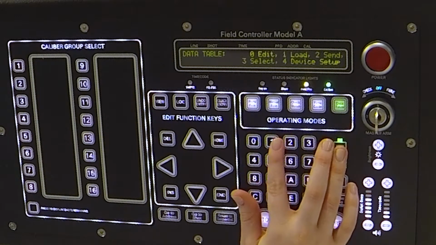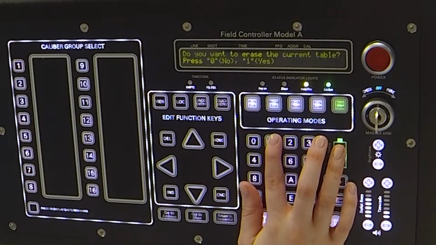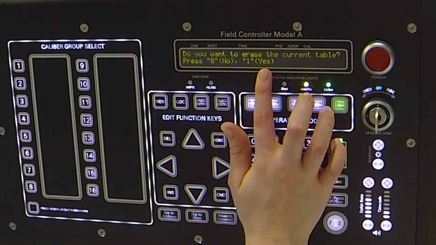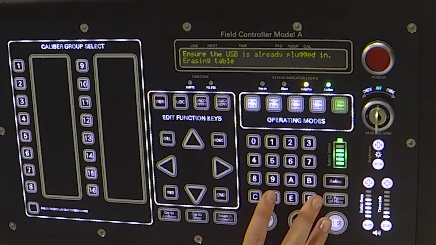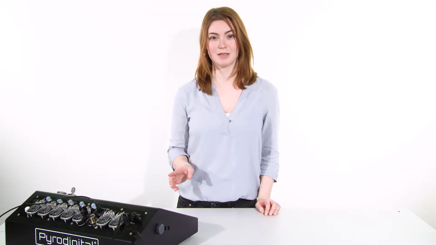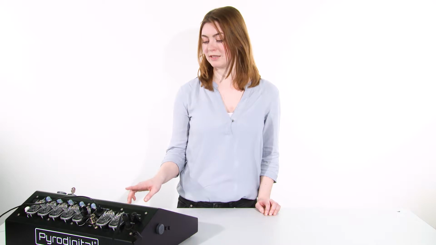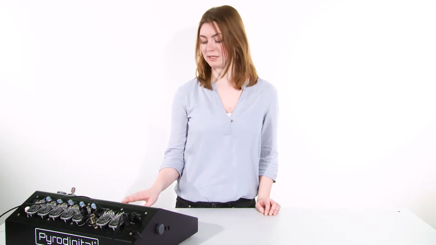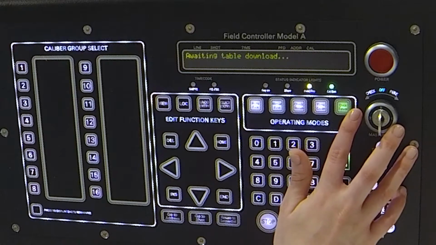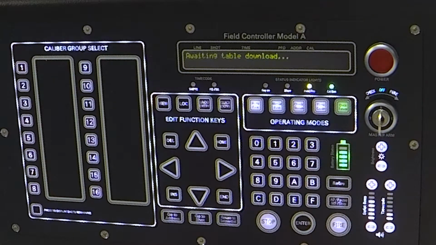Now you press load, and yes, we want to erase the current table. This will take some seconds now. If you only want to erase the table, you just have to wait until this process is finished and then abort the function by pressing either stop or data table. With this, you will only have a clear data table and won't load anything onto the controller.